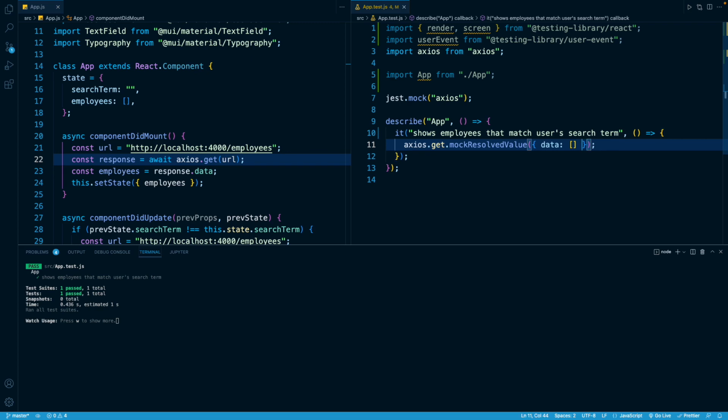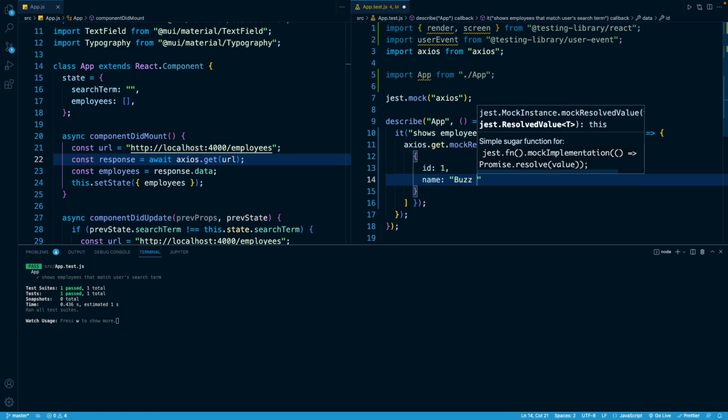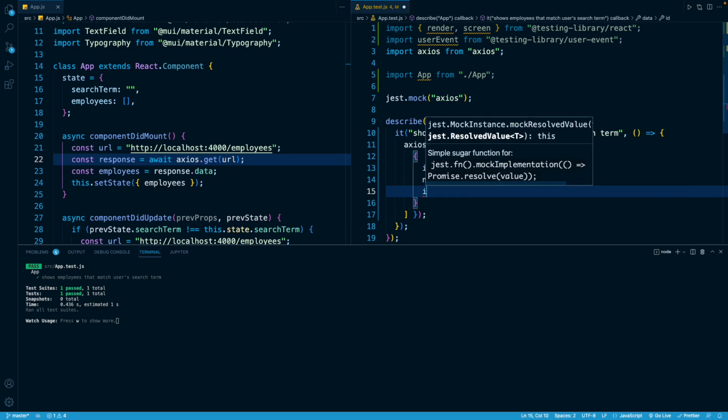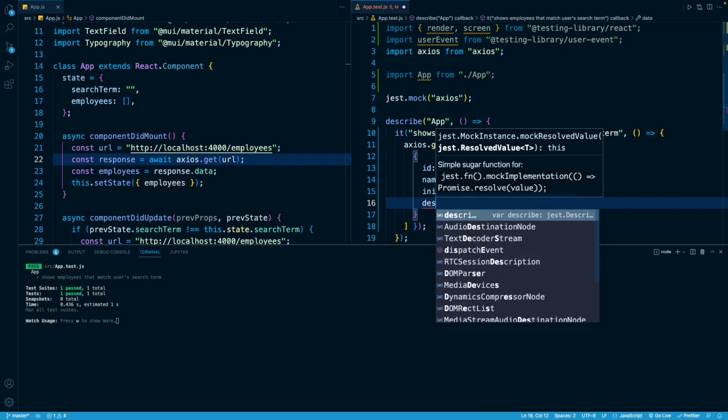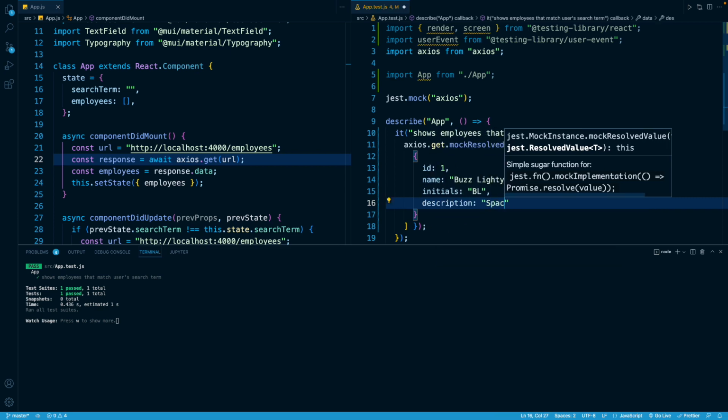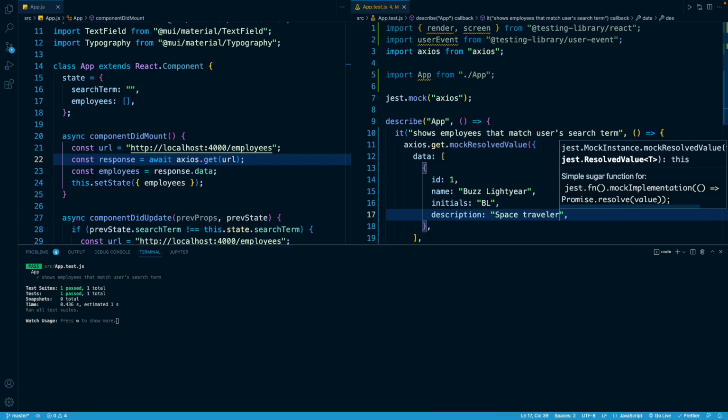So right here, let's provide an array of 2 employee objects. And as a reminder, every employee is going to have 4 properties: ID, name, initials, and description. Once again, these values don't really matter. It's up to us, but we want to make it resemble the real world as much as possible. So right here, I'm going to give my first employee an ID of 1, a name of Buzz Lightyear, and then we need initials, so that's going to be BL, and then finally the description, and that's going to be Space Traveler. Let's save that. There we go.